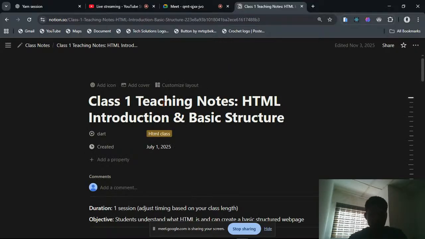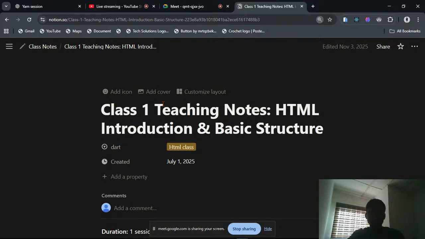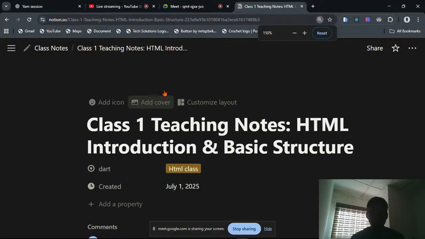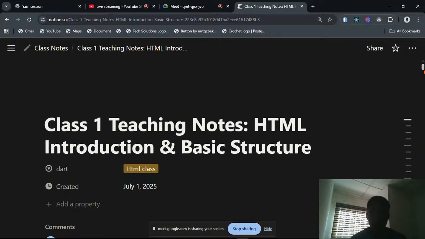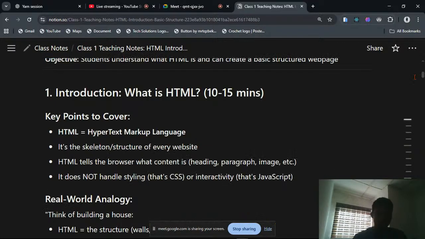So this is basically what we have for today. We are going to be learning the HTML introduction and the basic structure of HTML. So first off, what is HTML? HTML stands for Hypertext Markup Language. We discussed this last time, but it's okay to come back and see it again. It basically serves as the skeleton and the structure of every website. HTML tells the browser what the content is: headings, paragraphs, images.